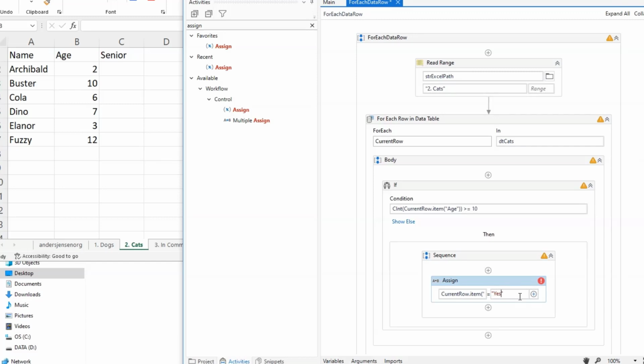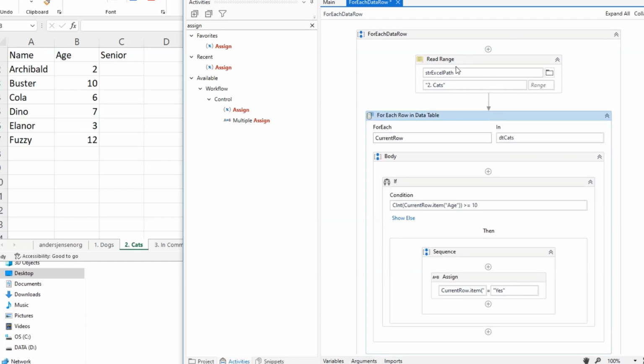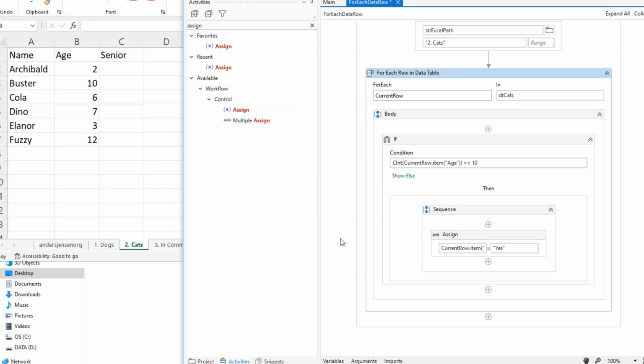I'll write in yes. And again, do remember, now it could look like we are finished, but it's only a data table. This data table that we are updating here will get deleted right after the robot ends. So because we read it into a data table and we did operations on this data table, we can now write the altered data out to this very Excel sheet.